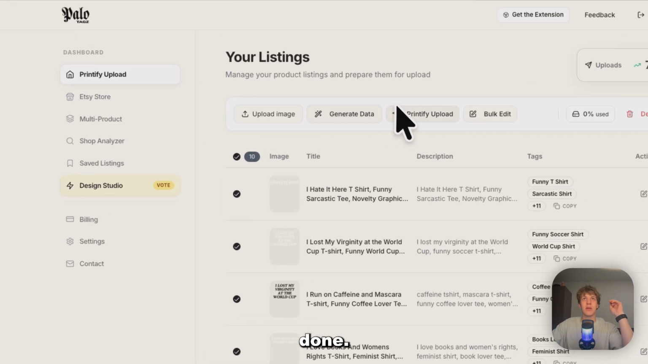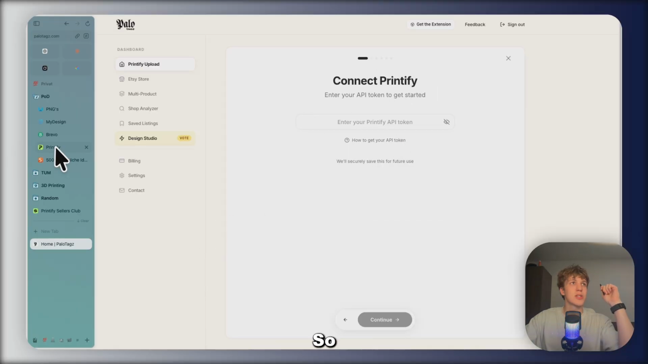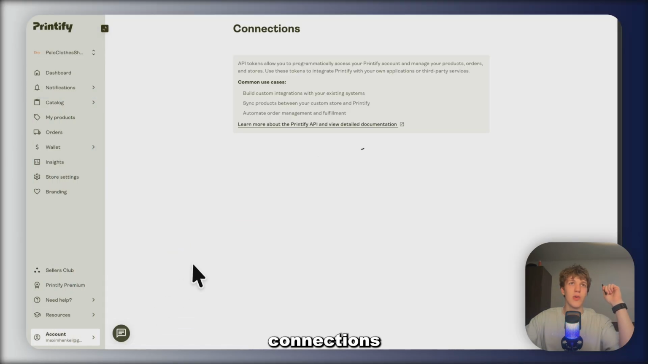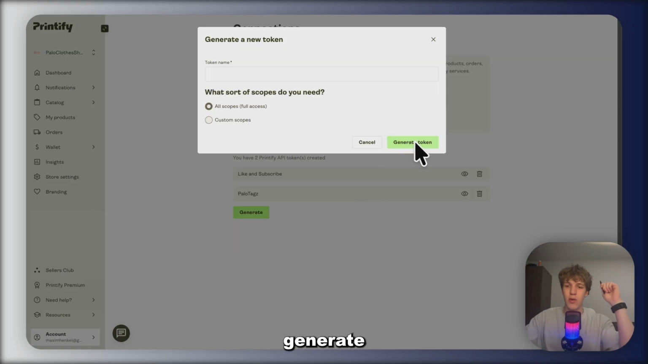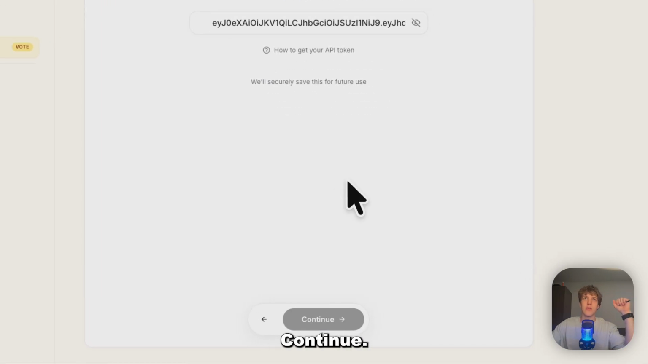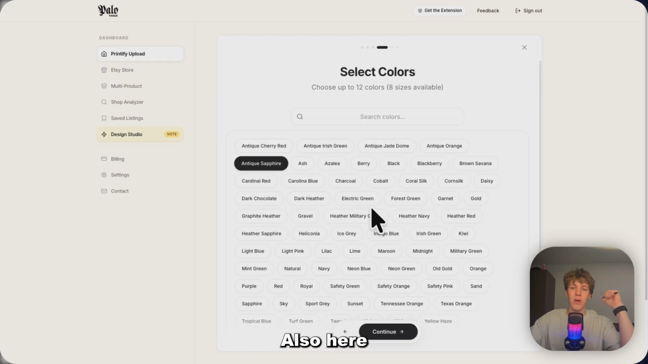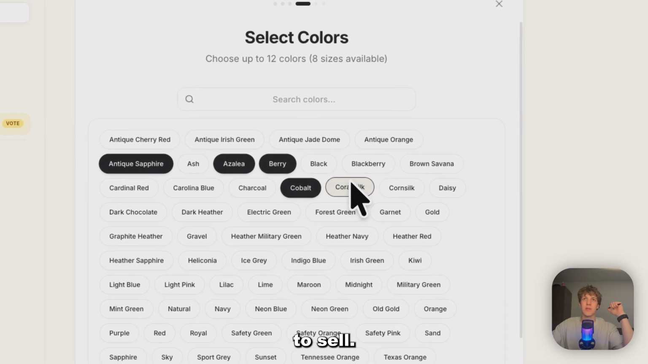Okay, this is done. Hit Printify upload. Here you need to enter your Printify API token. So head over to Printify, account, connections, generate token. Once you have that, go back and paste it in here. Continue. Then you can select the product type you want to sell, also the print provider. Also here you can select the colors you want to sell.